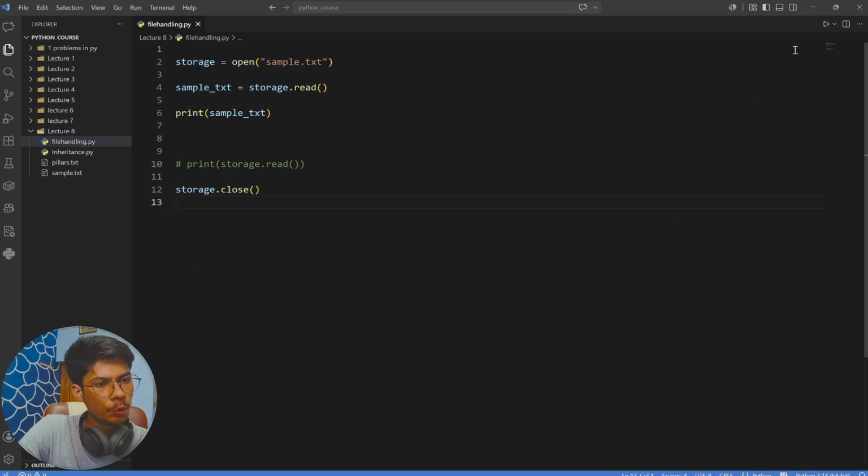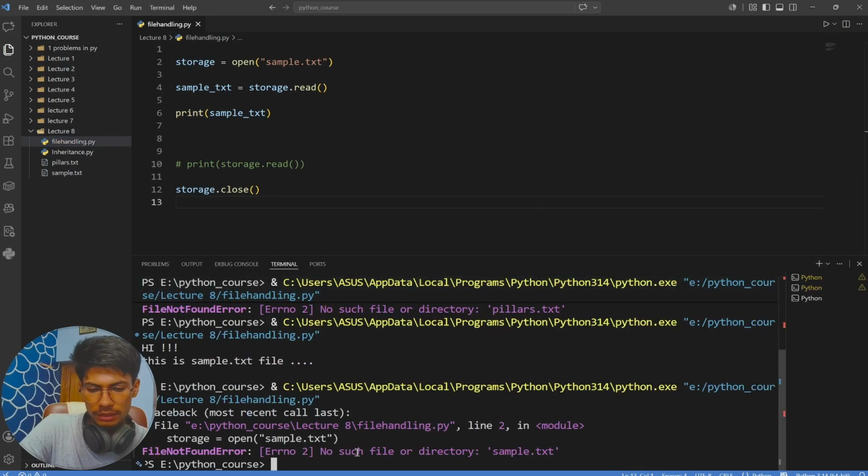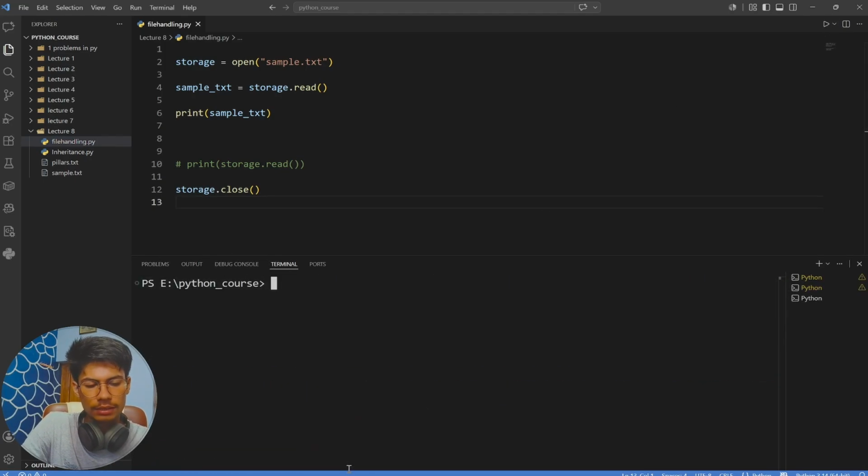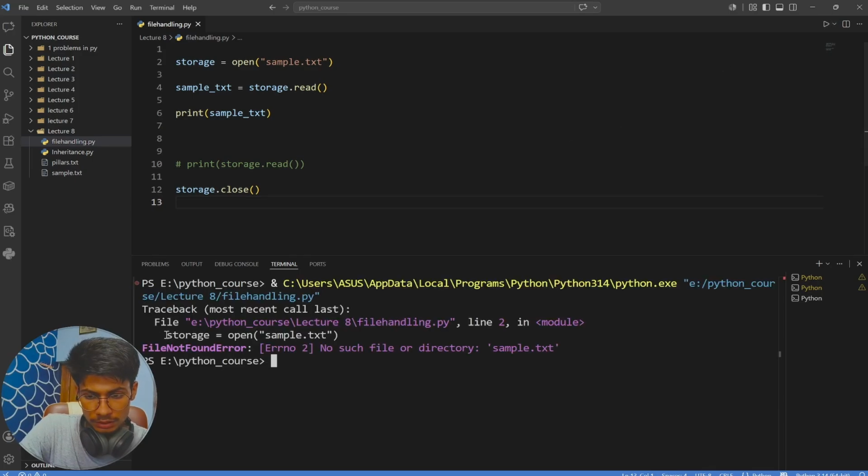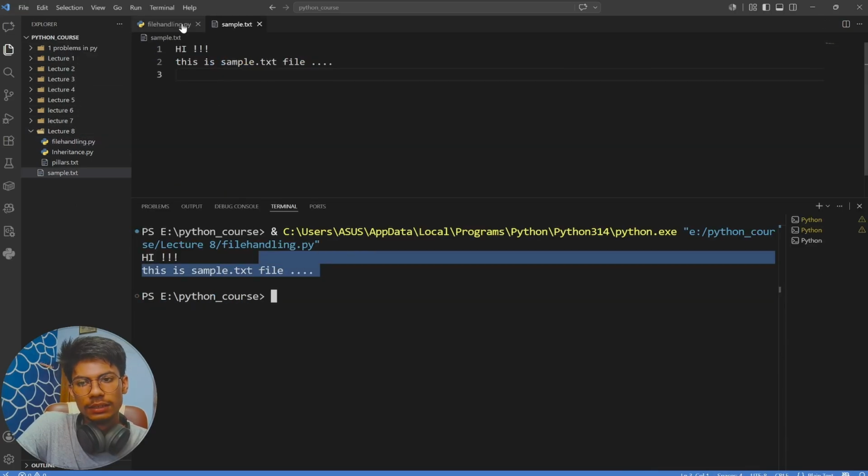So when I want to run this program file, we can see that there is an error, and the error says file not found. That is, it says no such file or directory: sample.txt. But why does the terminal show this kind of error when we already have a sample.txt in the folder? So the reason is we actually opened this folder. Yes, you observed it correctly. This read method even prints the empty lines if there are empty lines in the sample.txt file.